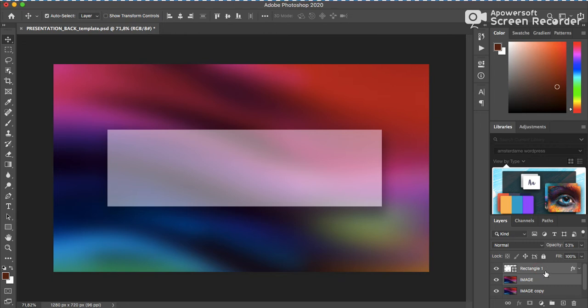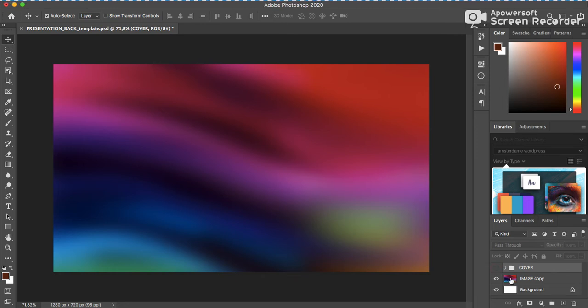I want to select those two and put them into one folder. So you have to select your layers, holding the shift key, and then click on the little icon there so you can create a group of objects, or of layers. I'm going to double click on that and name it cover. It's going to be my cover actually. So I can hide those layers. I'm going to use this one, and I need another layer.